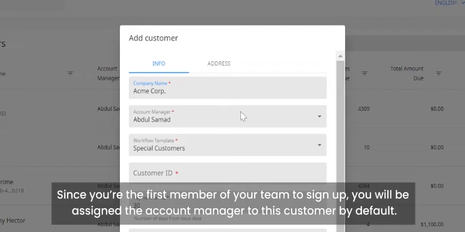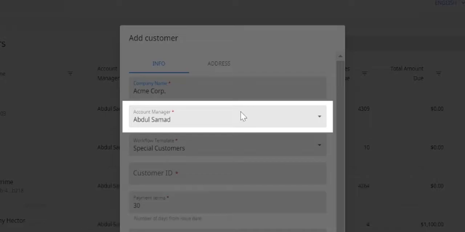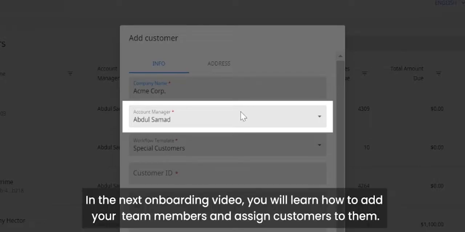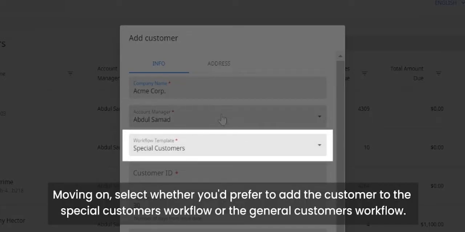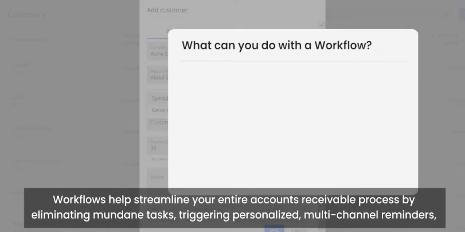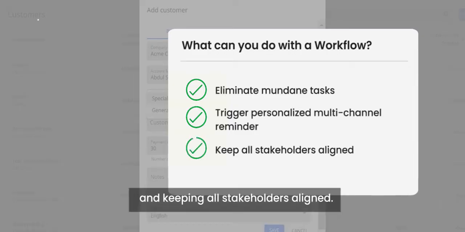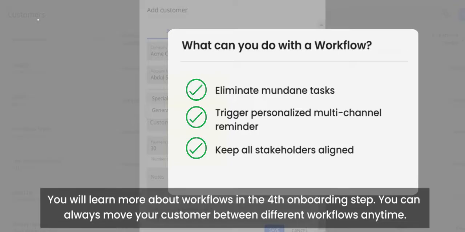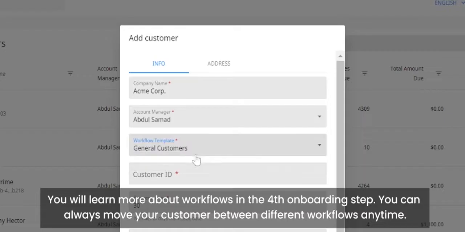Since you are the first member of the team to sign up, you will be assigned the account manager to this customer by default. In the next onboarding video, you will learn how to add team members and assign customers to them. Moving on, select whether you'd prefer to add the customers to the special customers workflow or the general customers workflow. Workflow helps streamline your entire account receivable process by eliminating mundane tasks, triggering personalized multi-channel reminders, and keeping all the stakeholders aligned. You will learn more about workflows on the fourth onboarding step. You can always move customers between different workflows anytime.